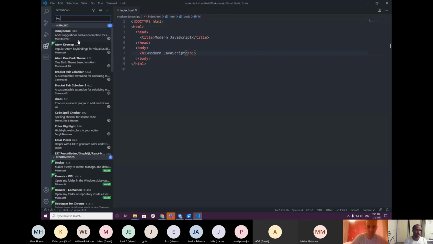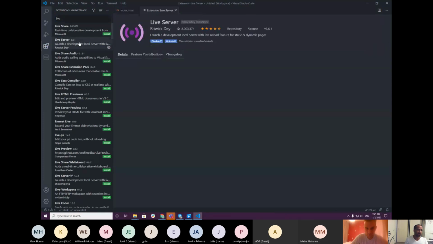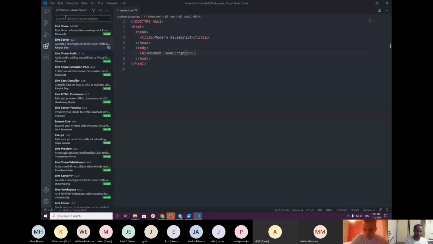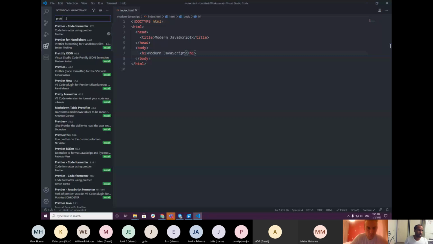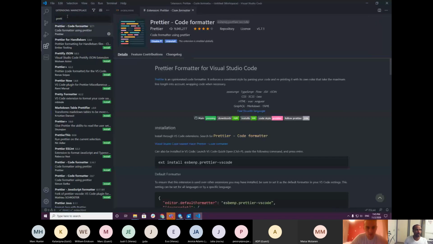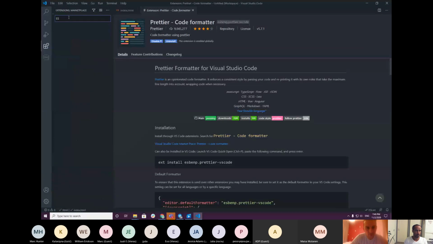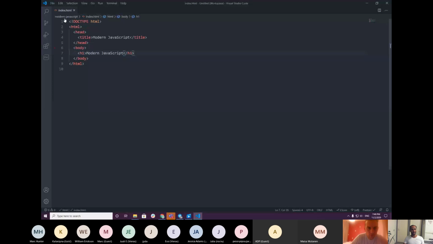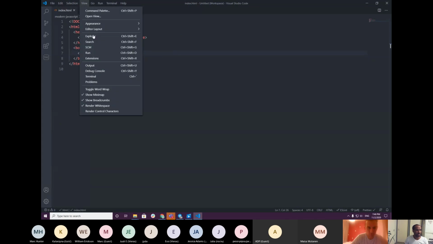So what you are supposed to do is install Live Server, and if you install this, that's great. And then Prettier, you install this, and then ESLint, and then just click here, and it will finish installing. Great. Now let's go to this. Now right click on the index file, open with Live Server.